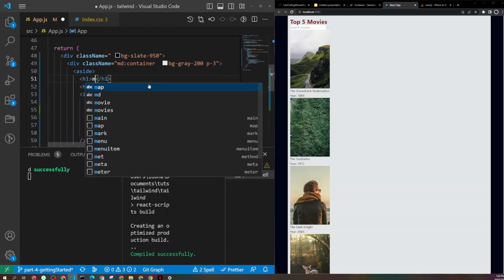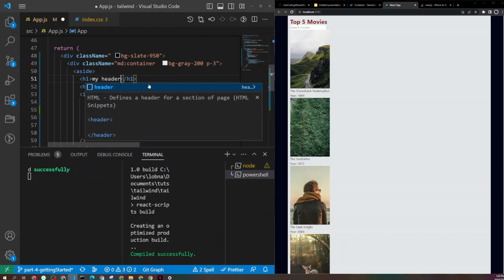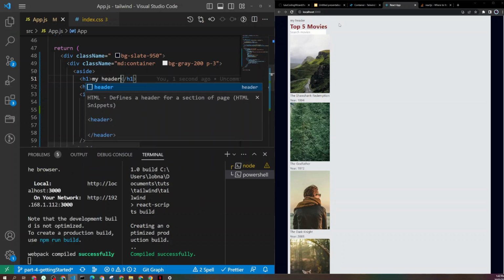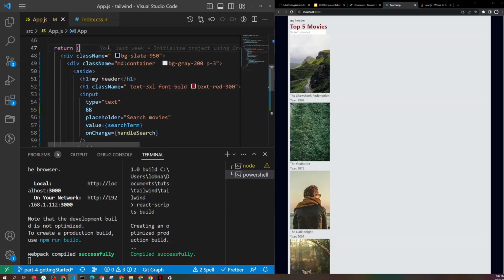h1, my header, and click save. And you can see here it's coming on the right side, but it's coming too small and too tiny, and that's because of the reset we made using the Tailwind CSS. Okay, let's go to our CSS file.